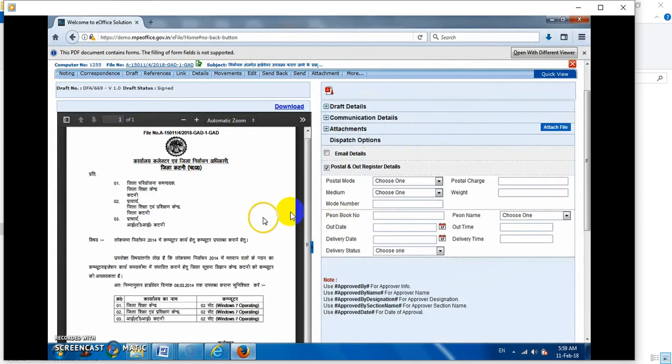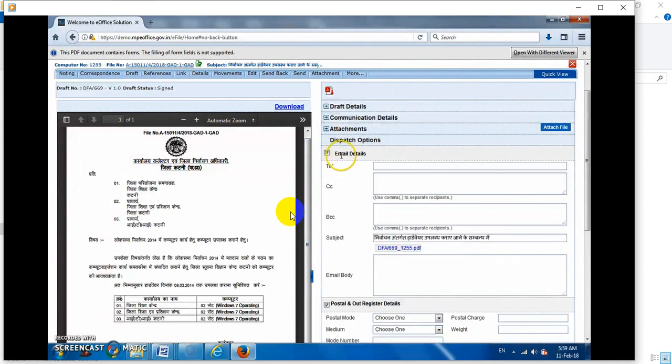See, if sending by post, then fill in the related details. If sending by email, then we need to write the email ID so we can directly send email from inside e-office. Through this video, we saw the most important topic, e-file.